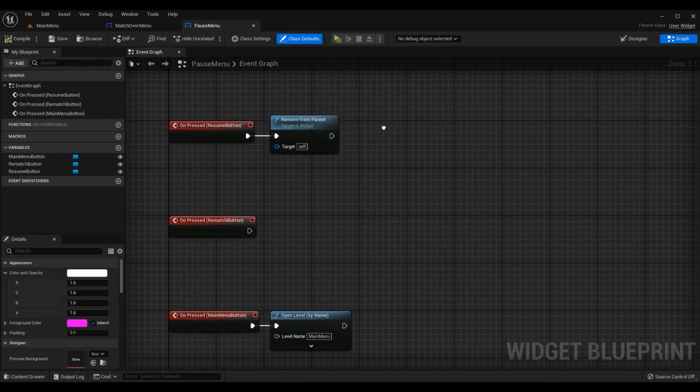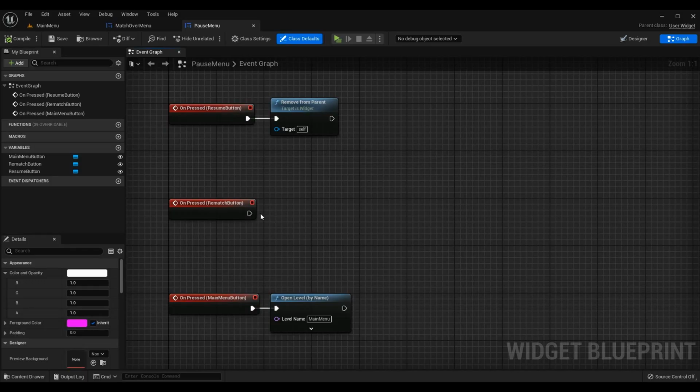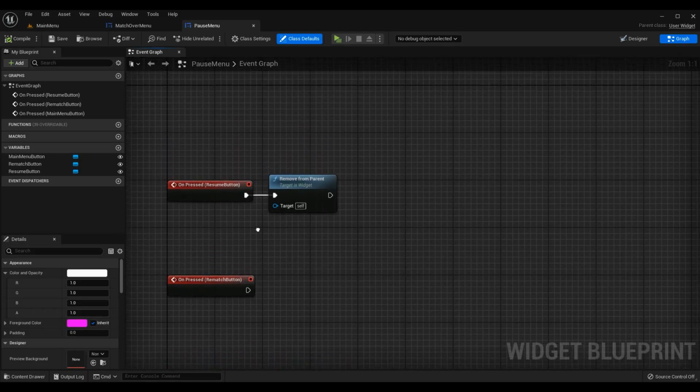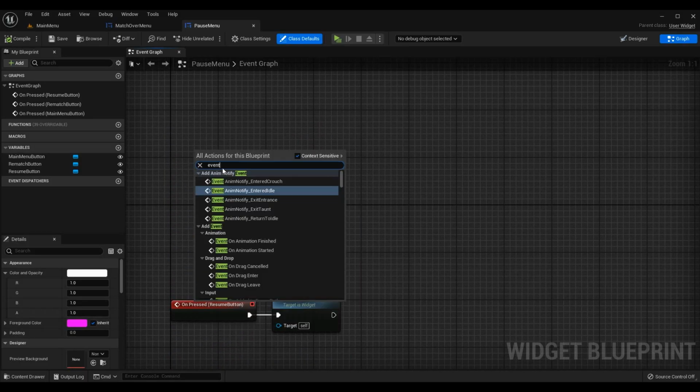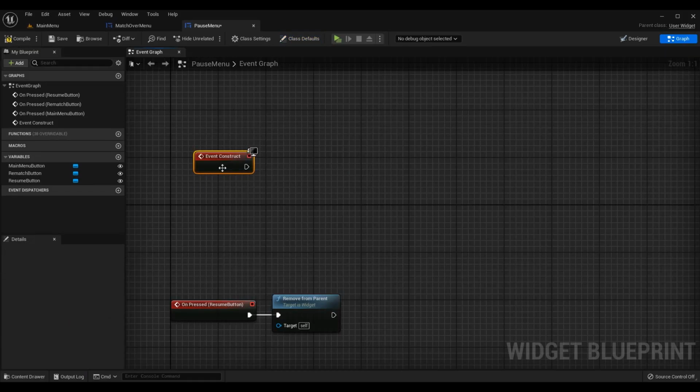The last one we have here is our rematch button. So we did something similar in the match over menu yet again, and I'm going to mimic that behavior here. To do so, we are going to need our Event Construct. This event fires whenever the widget is created. So when we're pulling out the pause menu because we press an input, this will fire.